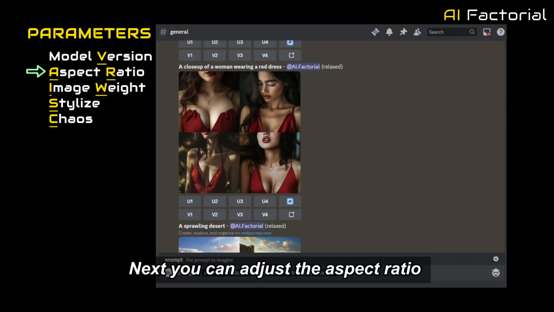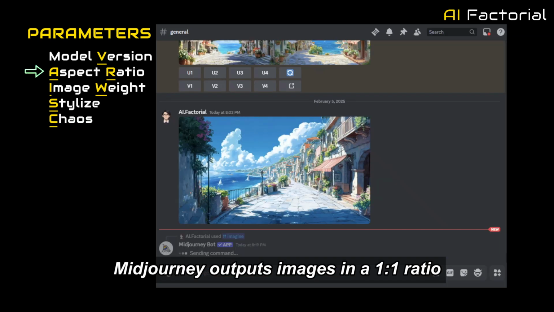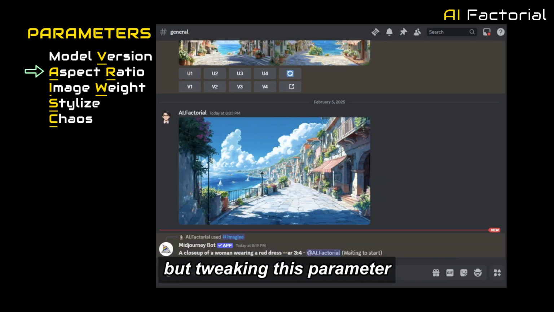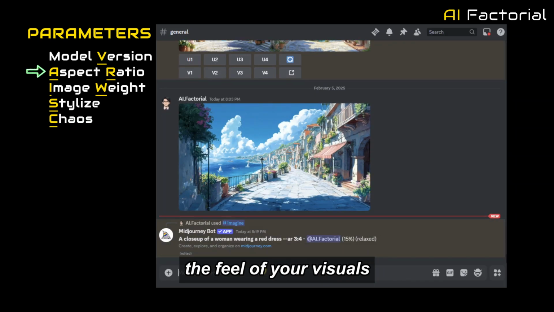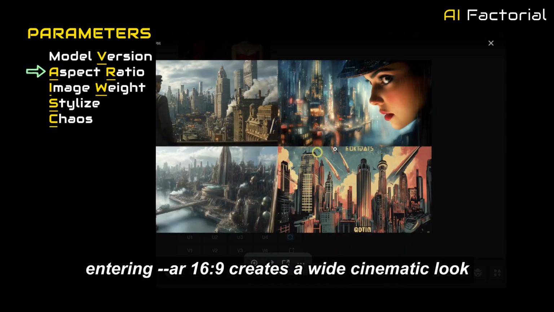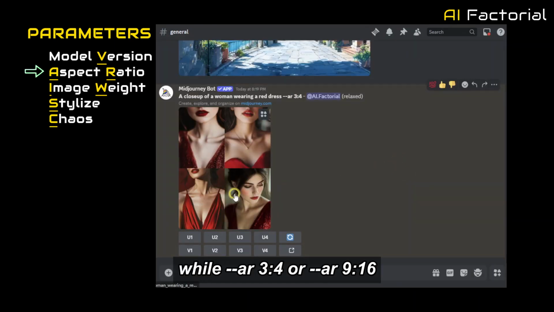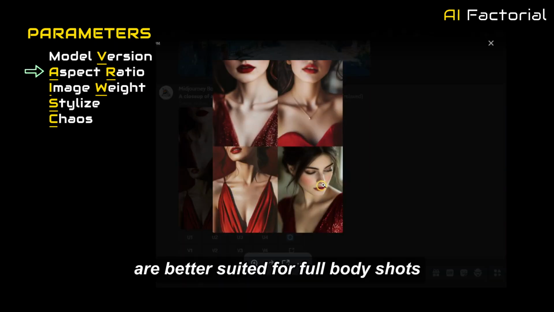Next, you can adjust the aspect ratio of your image using the AR parameter. By default, Midjourney outputs images in a 1:1 ratio, but tweaking this parameter can dramatically change the feel of your visuals. For instance, entering AR 16:9 creates a wide, cinematic look, while AR 3:4 or AR 9:16 are better suited for full body shots.